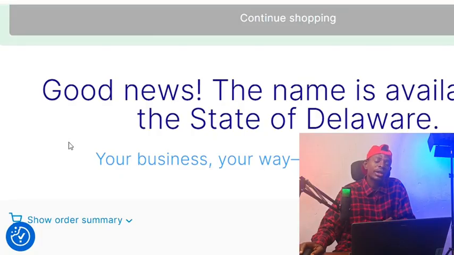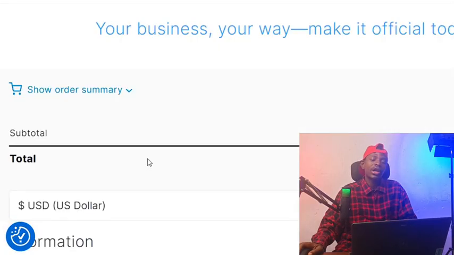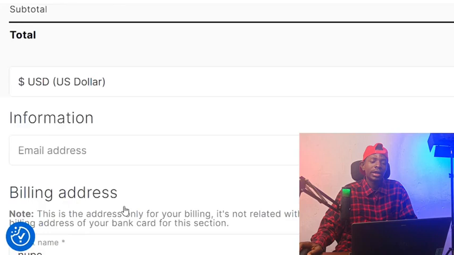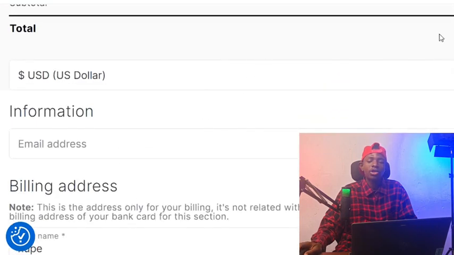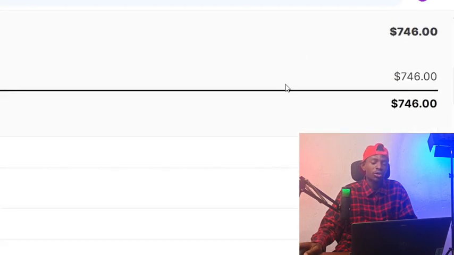Now, it's going to bring you to an interface like this after you click on order now. As you can see, it says good news, the name is available in the state, the name I used. Your business, your way, make it official today. Now, as you can see, this is the amount you are going to spend to form your LLC.